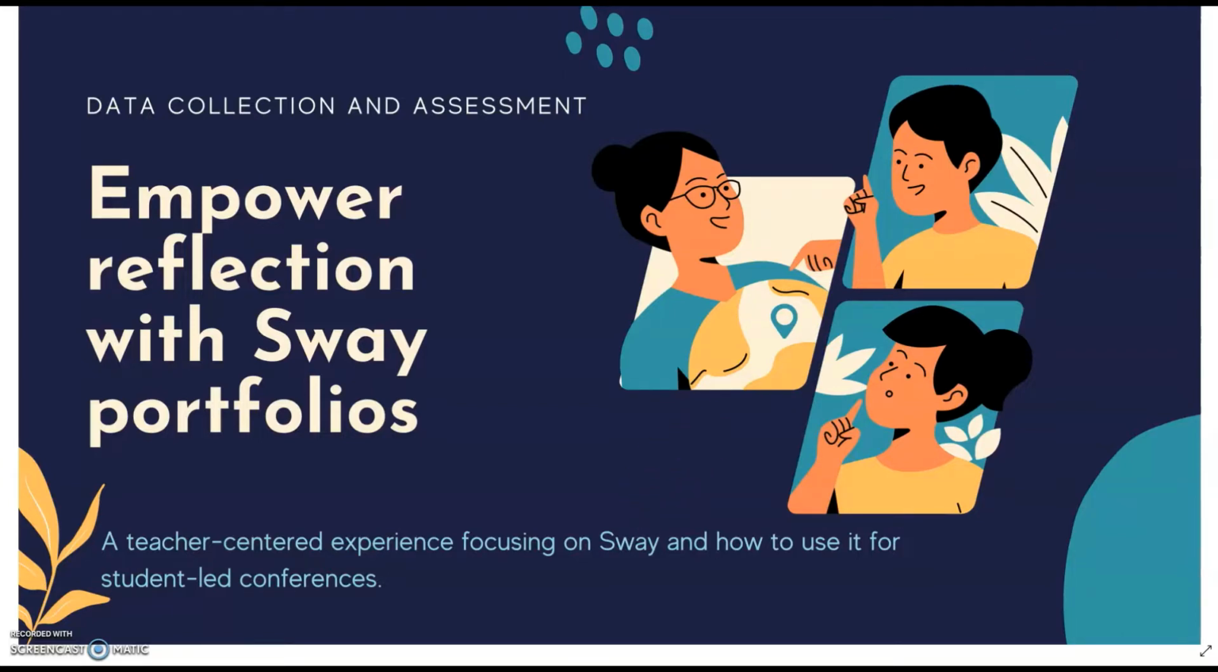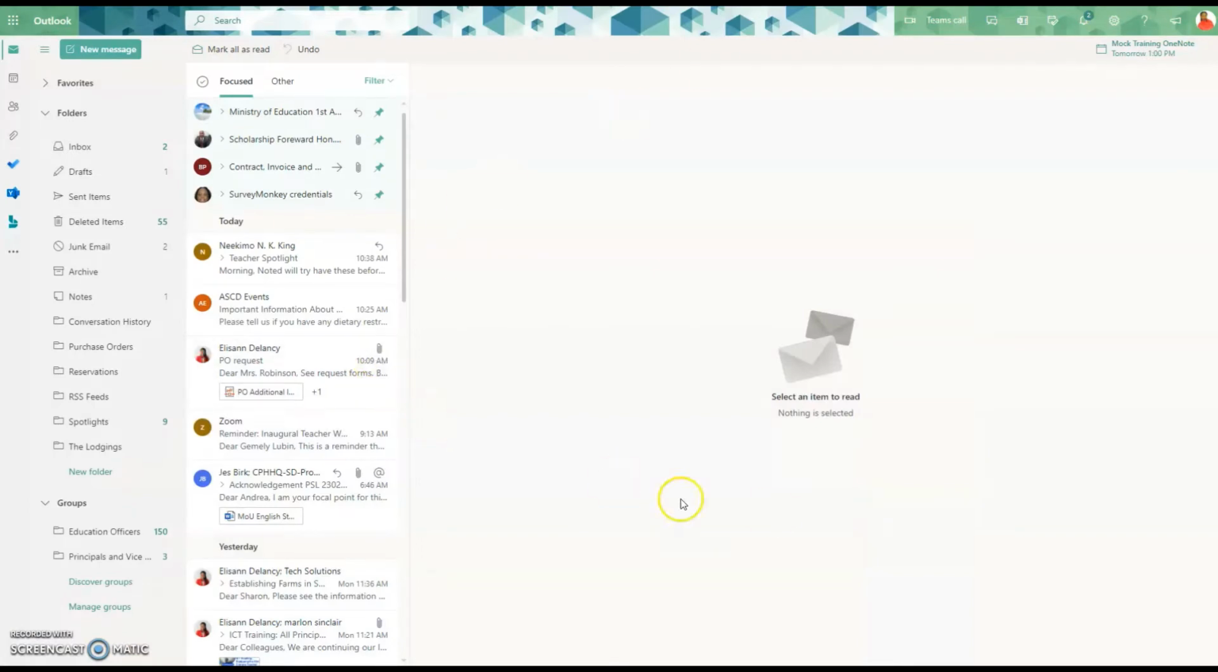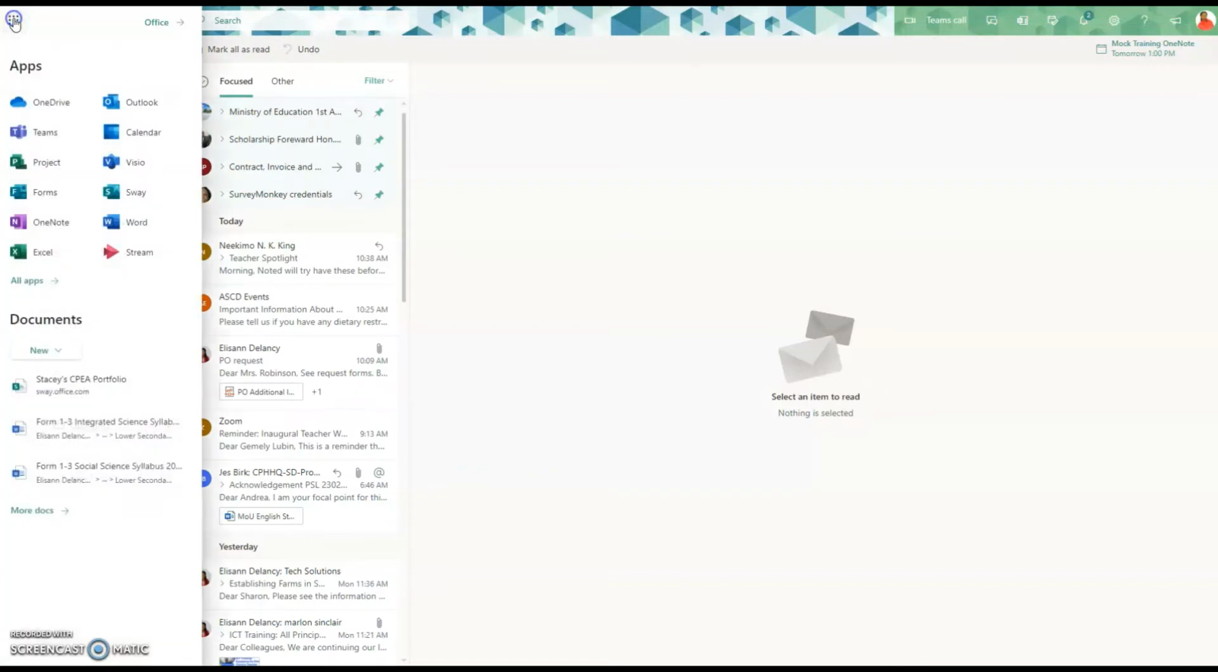Let's get started. In utilizing Microsoft Sway, from your government email address or from your Outlook email, you are going to go into the waffle that is also known as your app launcher. You're going to click on your app launcher and you're going to see the Sway application. Click on it and it's going to open up your Sway platform.